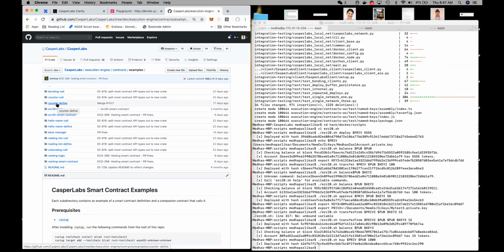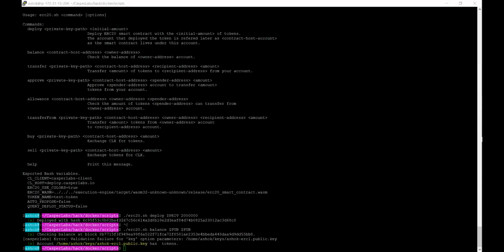Meta, did you get the balance query? I got to, you want me to do the last balance? No, I did that. I'm getting some error. It says validation failure for key option parameters. Okay, share your screen and then Tom can walk you through it. Let me share my screen. Can you guys see my screen? Yeah, it's coming through.